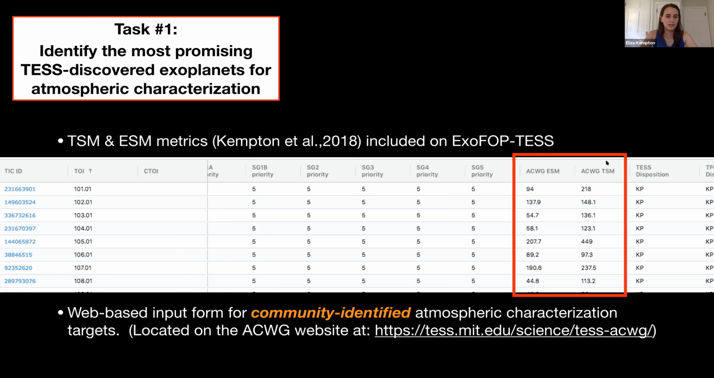And Tansu and Natalie Guerrero in particular have put together a very nice website for our working group, which I encourage you to check out. Someone could post that in the Slack, actually, or I'll post the link after this talk. Our website has a bunch of resources from our group, and in particular, we now have a web-based community input form where members of the community can identify specific atmospheric characterization targets that they would like to see prioritized by the community. And we're really using this as a way for the atmospheric characterization community to communicate to, for example, the TFOP group about targets that they would like to see fast confirmation and follow-up done on.